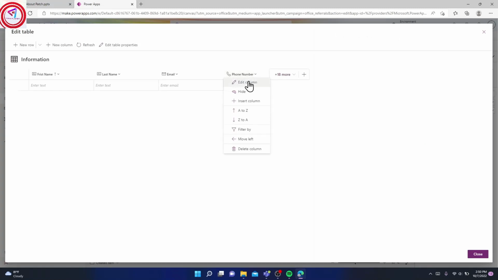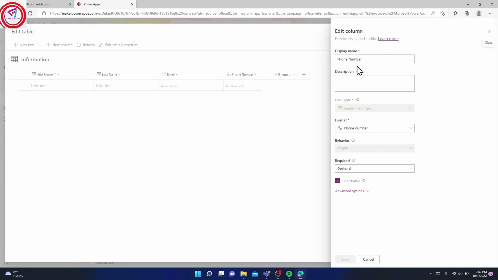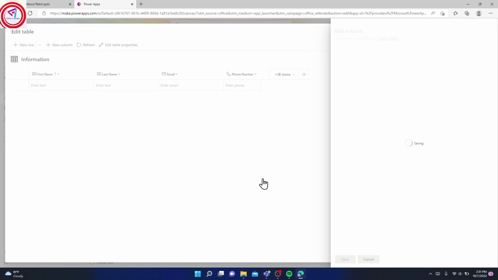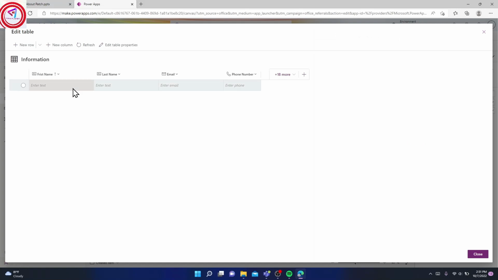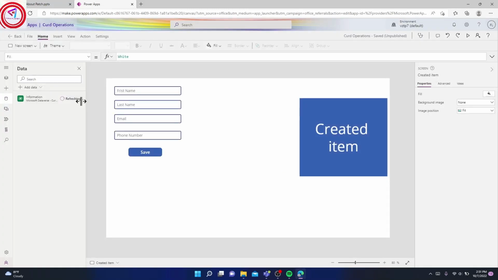Here is phone number. Similarly I did it. Okay, for phone number I gave the name phone number, and the format given is phone number. Okay, you can see here phone number, and this is also a required property. Let's save this also. Like this you can create a table in Dataverse. It is simple to use, you can create it also. Refreshing this data. Okay, done.